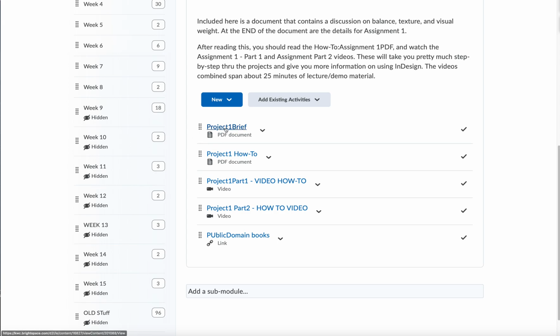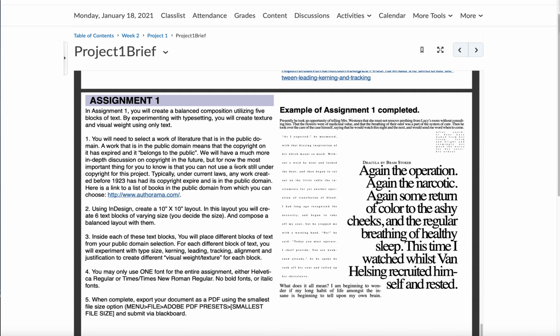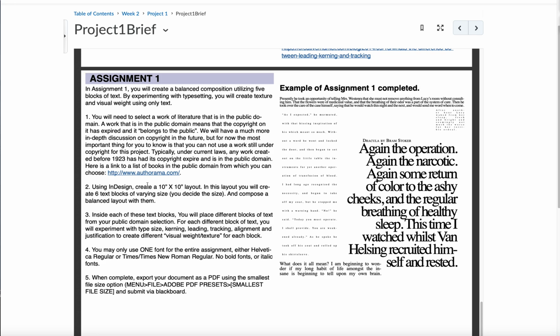Okay, so just go through all this. It should tell you everything you need to know about this project. How much text, what kind of text needs to happen. So yeah, you're going to have 6 blocks of text. One of those has to include the title and the name of the author. So that's 1, 2, 3, 4, 5, 6. You can use one font for the entire assignment, and you can't do any bold fonts or italic fonts. They just have to be the plain font. But again, the brief and the videos will really help to explain all that.